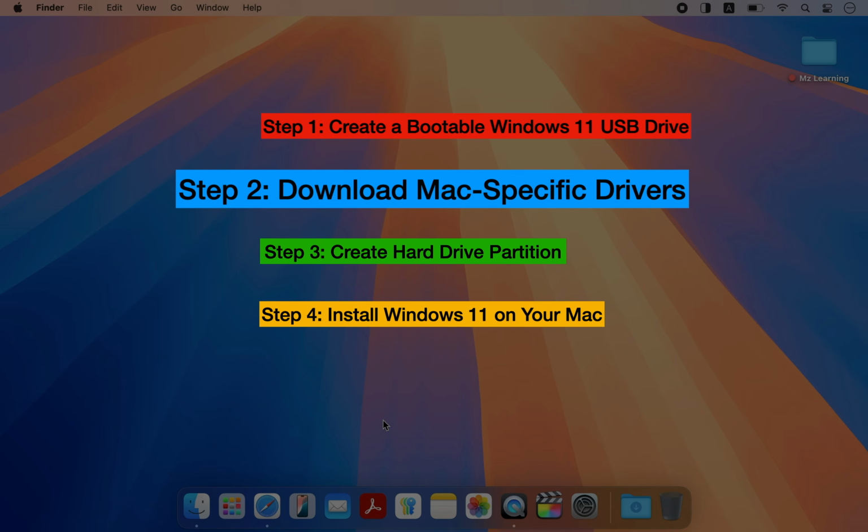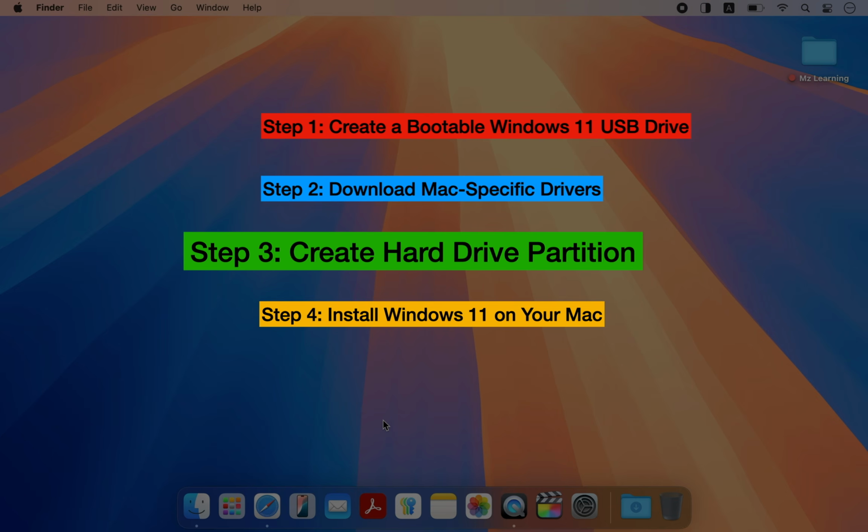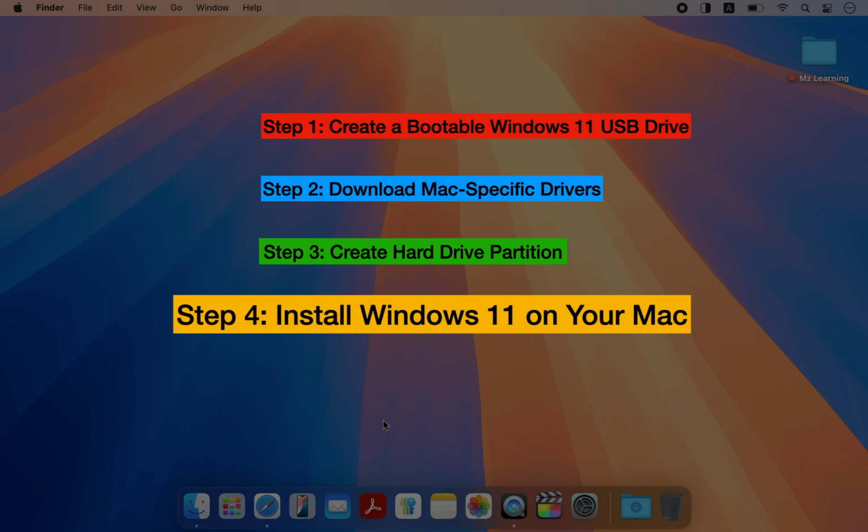In step 2, we will download the specific drivers required for our Mac. Next, we will create a separate partition on our Mac for Windows 11. Don't worry, it's a straightforward process and I will guide you through it step by step. After creating the bootable USB drive and a separate partition, we can proceed with the installation process.